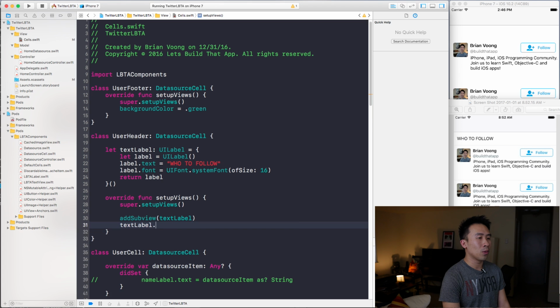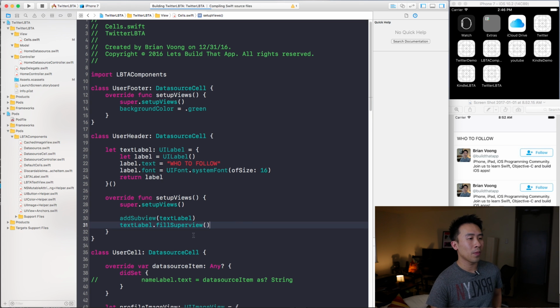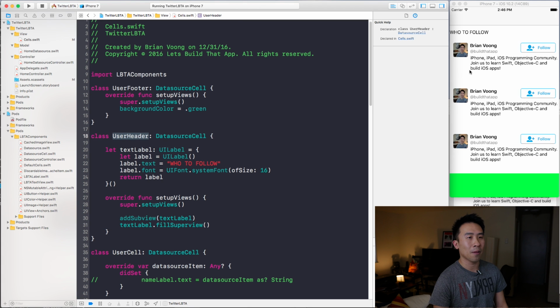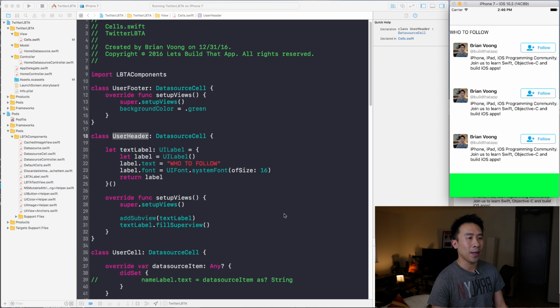So one thing that you can do, which will speed up things, is to use this method called fillSuperview. This just makes sure the label fills the entire width and height of the superview, which is the user cell. So that gives me that, right?